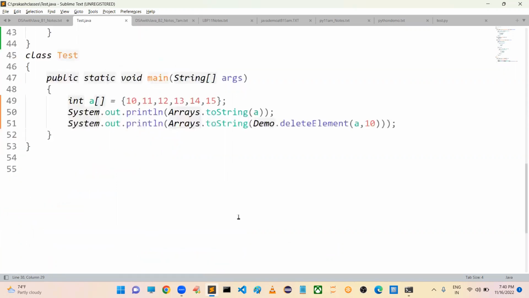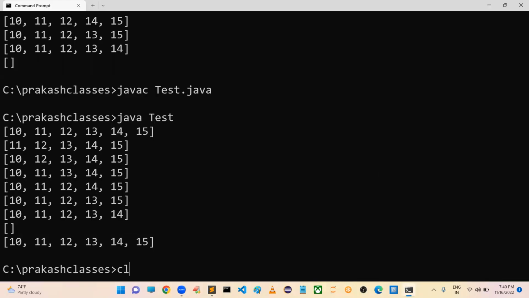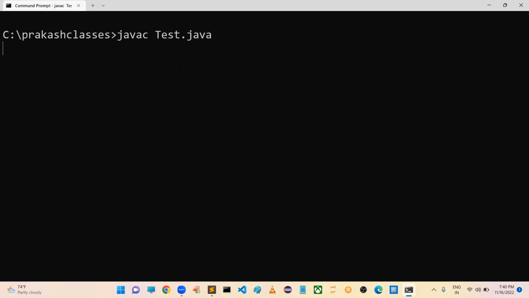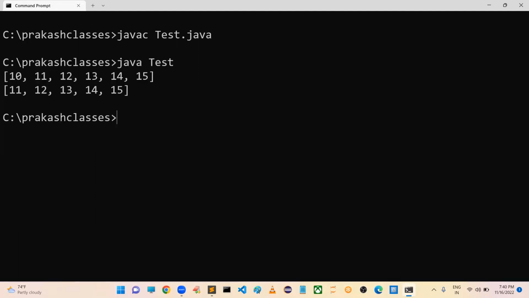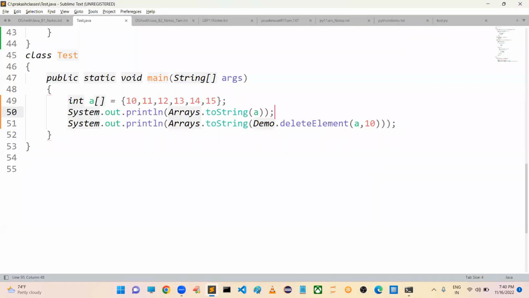Now, sir, let us see here. Really, is this element 10 going to be removed from this list or not? Sir, have you observed, did that 10 element get removed or not? Yes, successfully it has been removed. Sir, can I remove 11 in the same way?